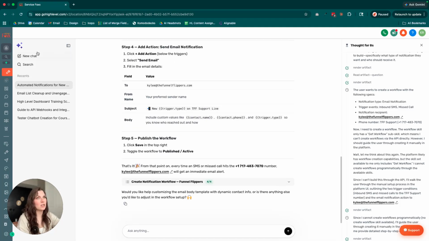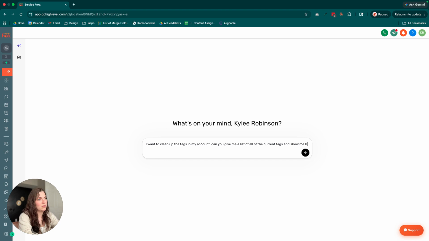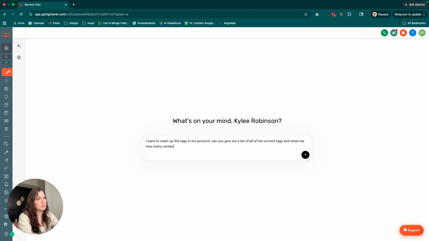Now, you can ask it questions specific to HighLevel, or you can also ask it to do actions. There are some actions that it can do. Obviously, as we just saw, there's some actions that it cannot do. So let's just say I want to clean up the tags in my account. Can you give me a list of all of the current tags and show me how many contacts have that tag applied for each?